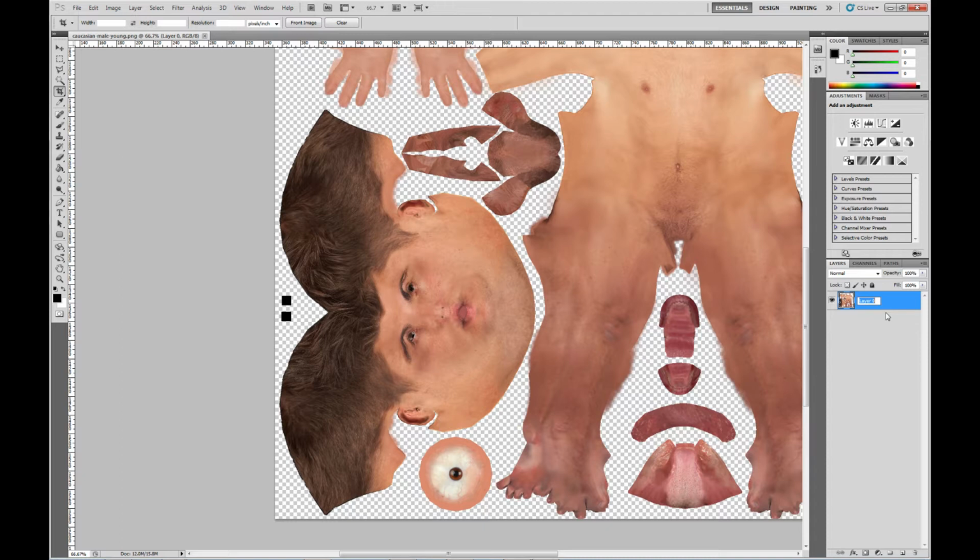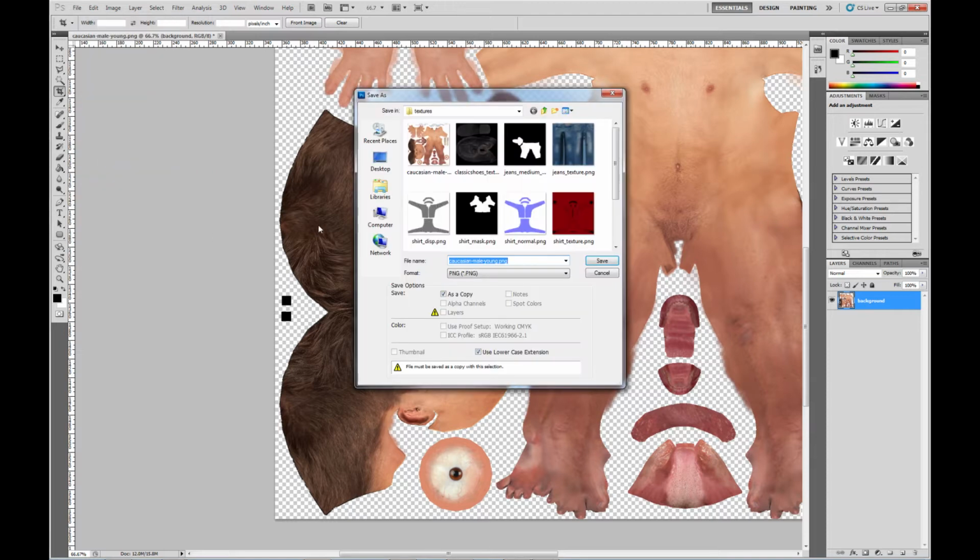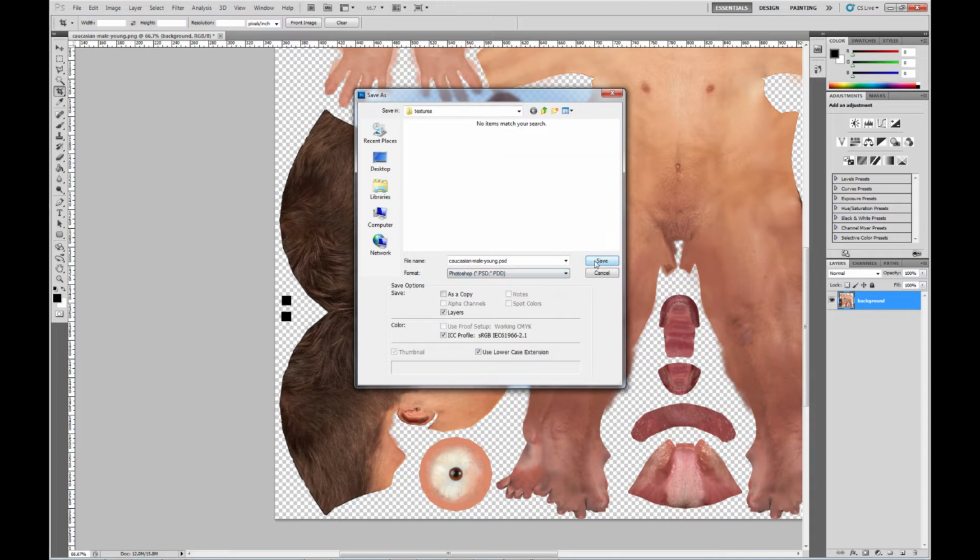So the first thing I'm going to do is rename this first layer. I'm just going to call this background. And the reason is I'm going to keep this layer exactly as it is. I like to keep this just as it was, so any changes that I do, in case I screw something up, I can always go back. So I'm not going to change this background at all. And I'm going to go ahead and save this. And I'll just leave it in my textures file, but I'm going to save it as a Photoshop document.